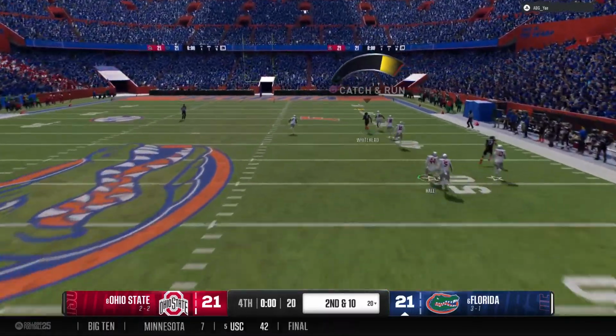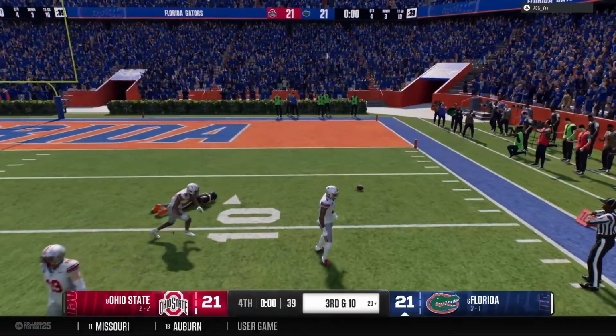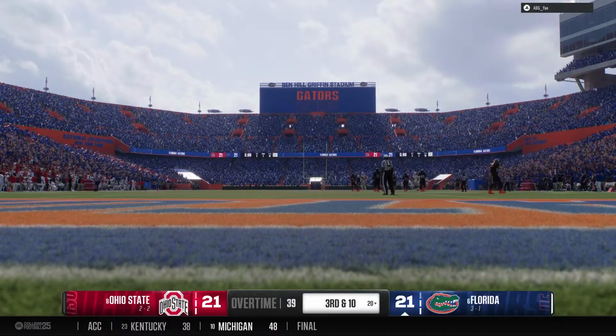Here's a shot toward the right sideline. And it's incomplete as time runs out of regulation. We are headed to overtime.